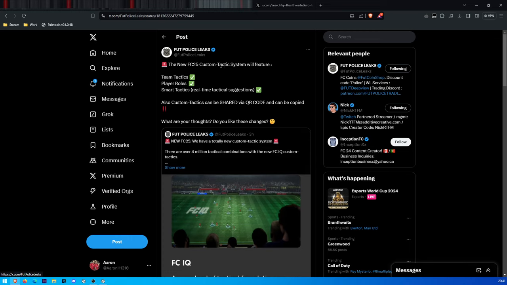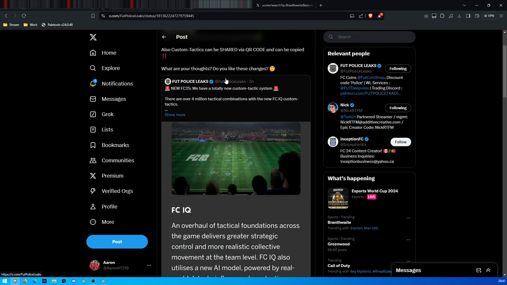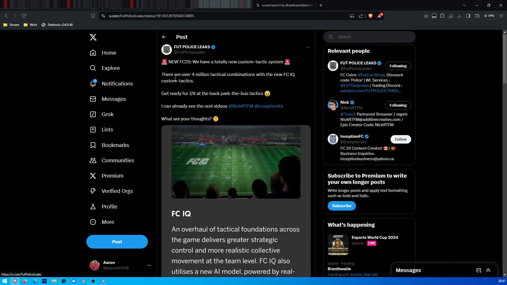We can see custom tactics will feature team tactics, player roles, smart tactics, real life, real time tactical suggestions. Also, custom tactics can be shared via QR code. Don't know why you'd want to do that, but if you go over here, there are over 4 million tactical combinations with the new FCIQ custom tactics.